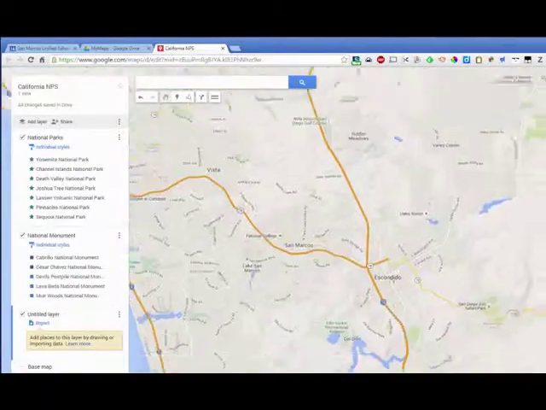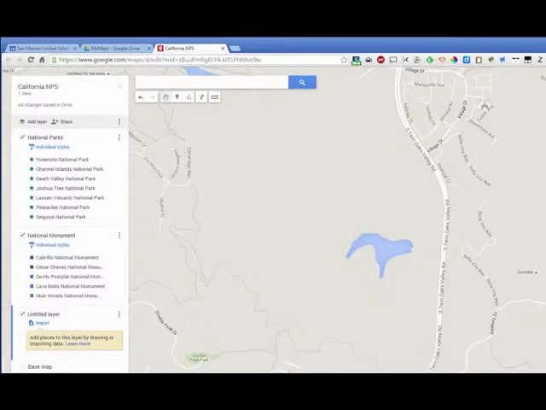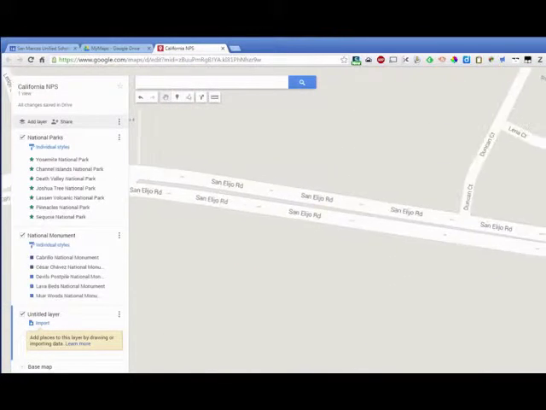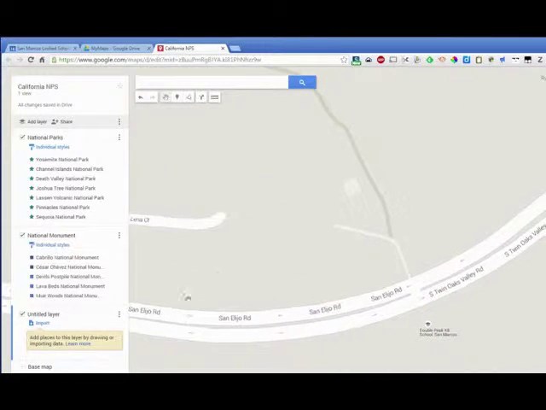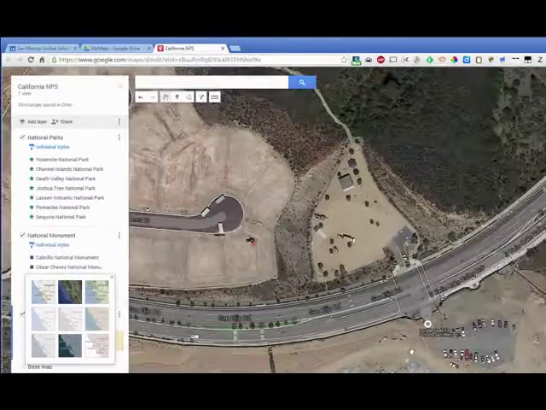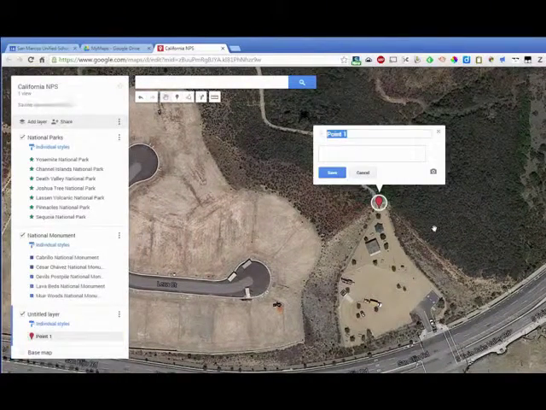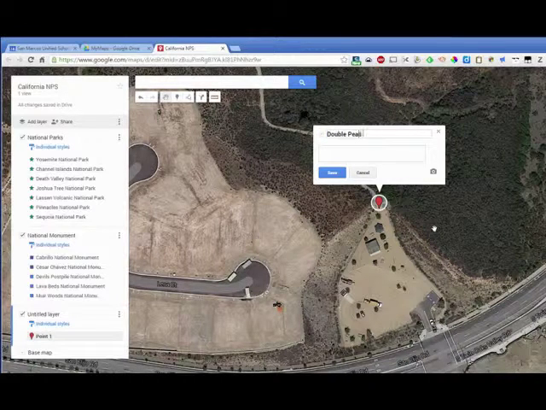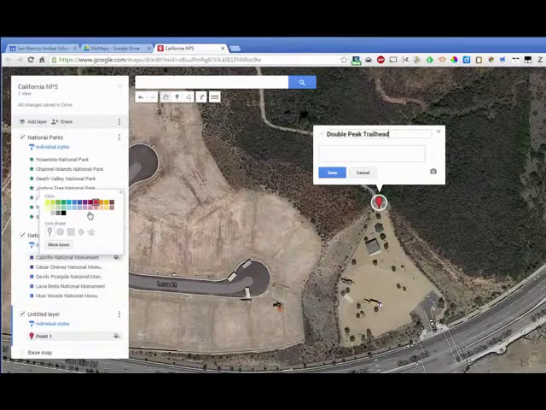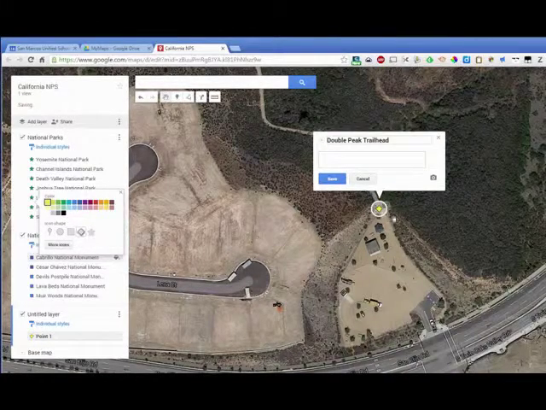For example, if you wanted to zoom in to the exact start of the Double Peak trailhead, I'm going to change the base map to satellite view to see where the trailhead actually starts. You could put a marker right there and then change the name and add a description and click Save. Just like any other map marker, you can also go over to the bucket icon and change the format to make it look the way you want.